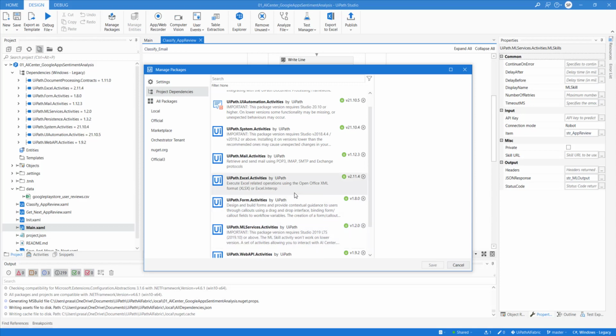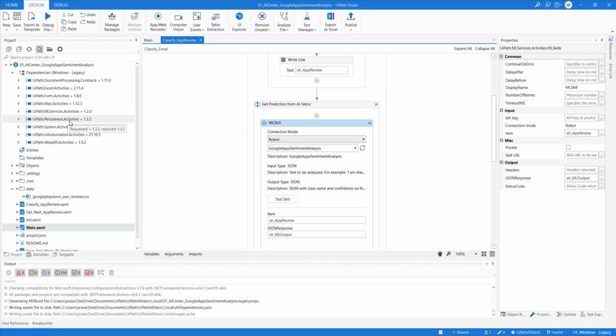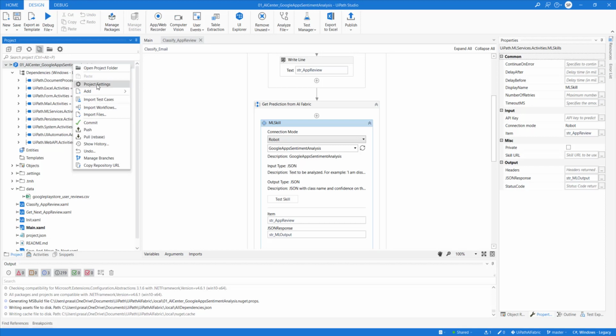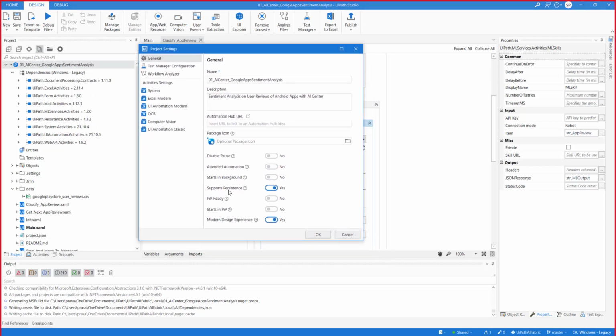And then we have also used some of the other features in this project. So we are also using persistent activities, which are required if you have a long running workflow where you want to resume your bot for certain action to be taken by a human operator, like creating a task in an action center or presenting a validation station. So that's why UiPath persistent activity needs to be used. For that, you need to also do one more thing. In the project setting, you need to enable this toggle which supports the persistent.